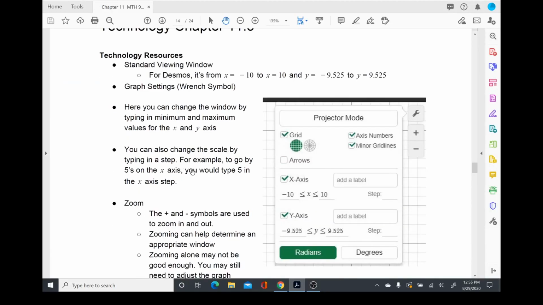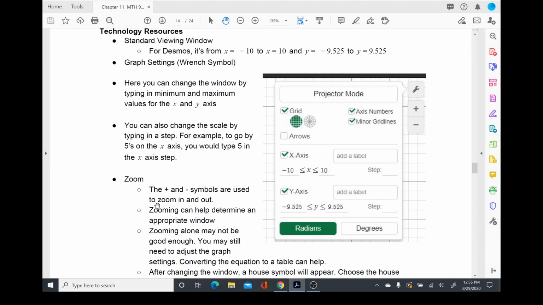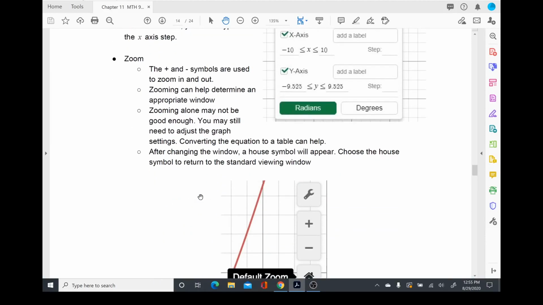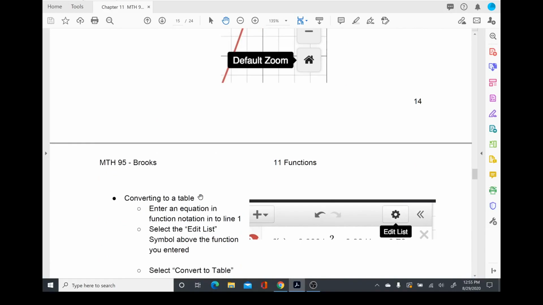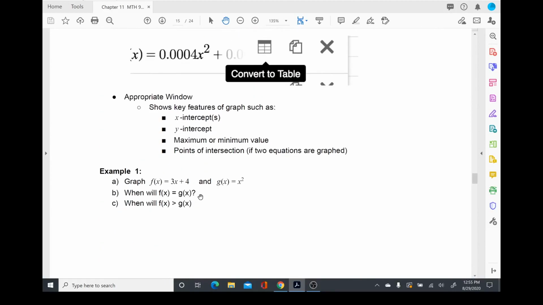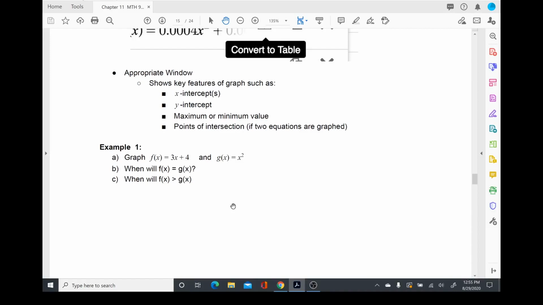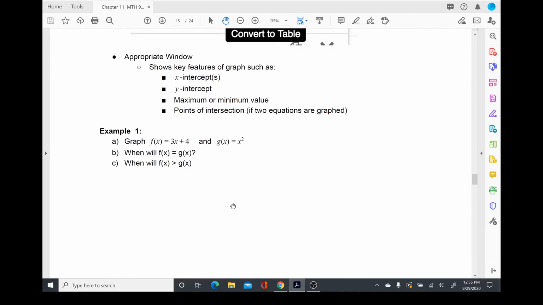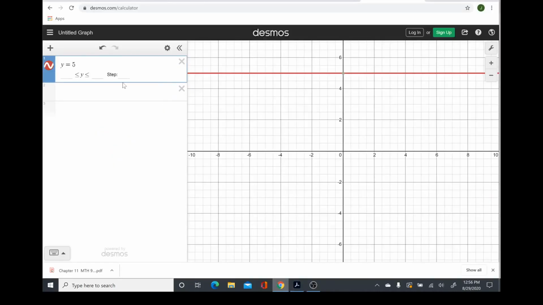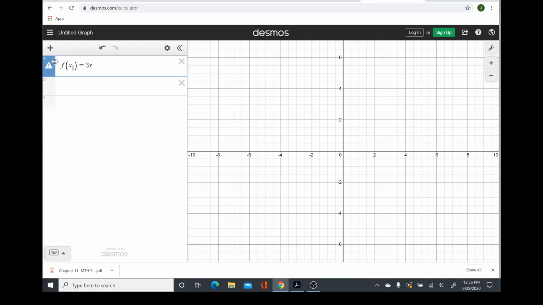We're going to mess around with zoom and scale and a few settings here in a while, but let's do it with an example. Example 1. We're going to graph f of x and g of x. F of x is 3x plus 4, and g of x is x squared. Okay, so going back to Desmos, and I'm going to type it in exactly as they had it. F of x equals 3x plus 4.